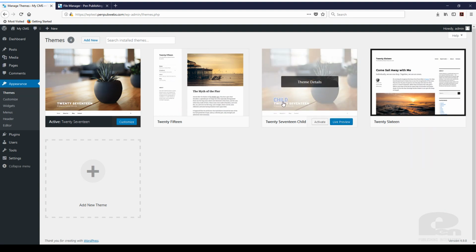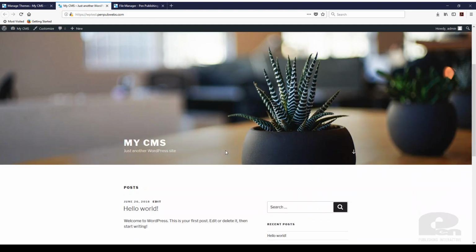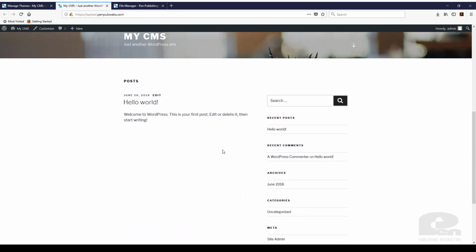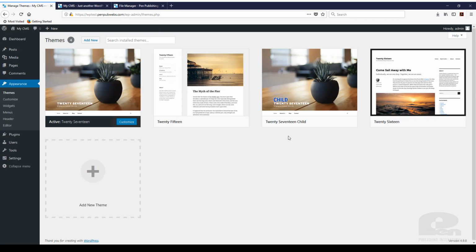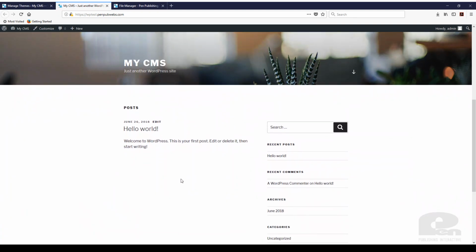And again, you can see the screenshot that we put in there. It says child. That helps. So I'm going to activate. Well, before I do that, I want to show you what the site looks like currently. So again, pretty standard 2017 theme. No modifications done at all. There's Hello World. Now I'm going to activate the child theme, and I'm going to go back to visit the site. And again, nothing has changed at all because I haven't made any modifications.